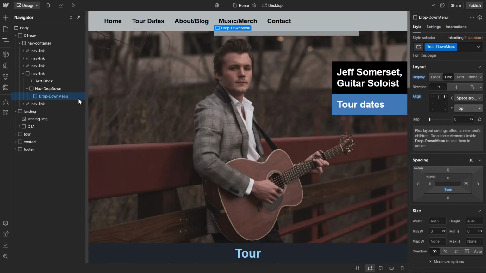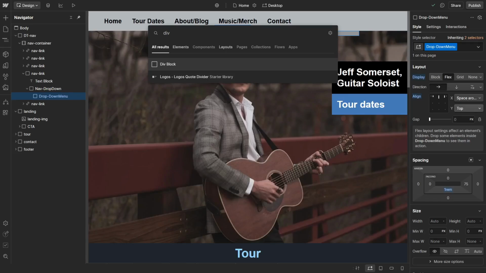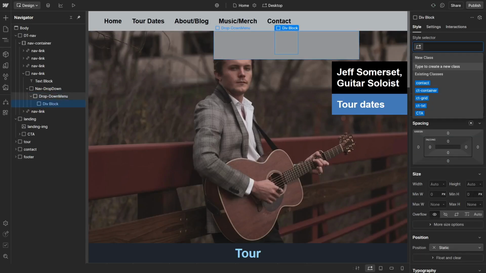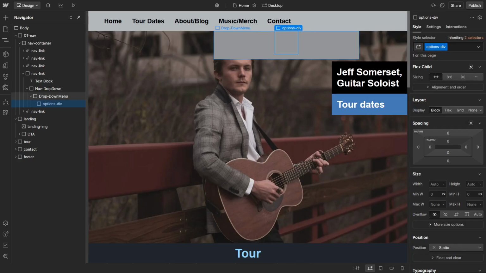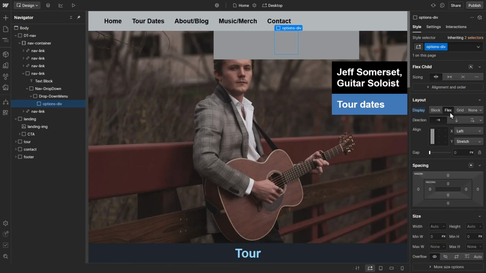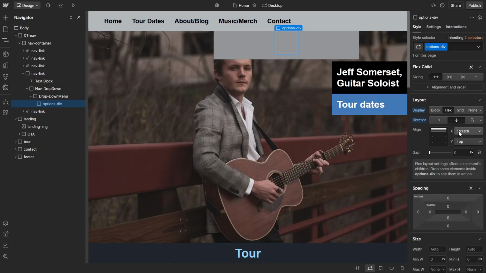With drop-down menu still selected, add a div block and name it options div. And then we're going to set it to a flex. And the direction will be down. The X will be set to stretch and the Y to top. So that's perfectly fine. And for the gap, let's set it to 15 pixels.